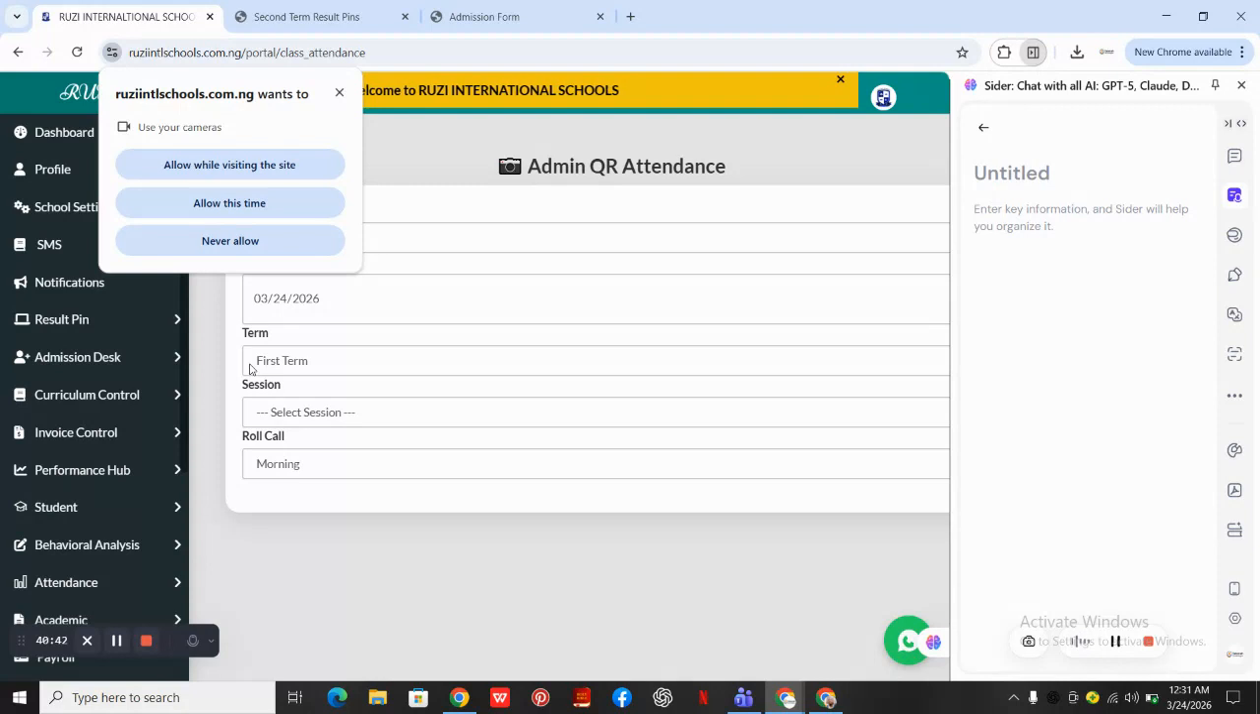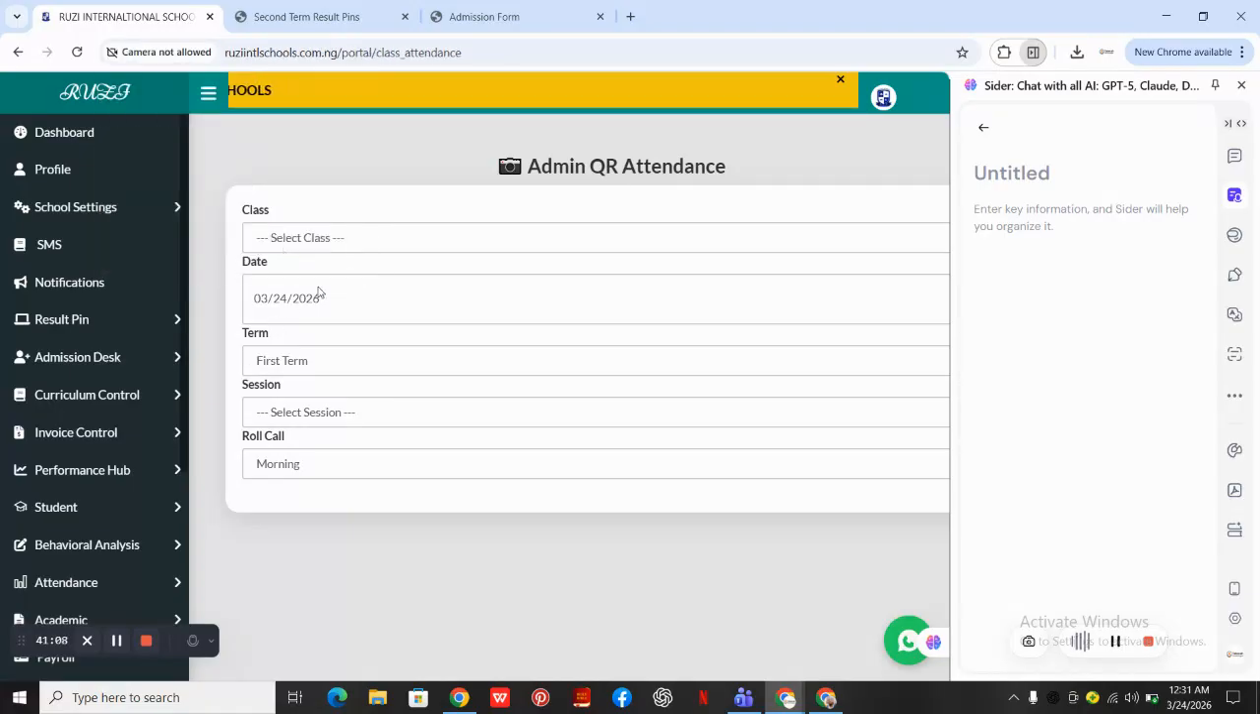As you can see, it's asking me to use my camera. Other than using a phone, I'll just click on allow this time or allow while visiting this site, so that it will enable me to use my phone camera to scan the QR code of the student ID card. And then it will scan it.